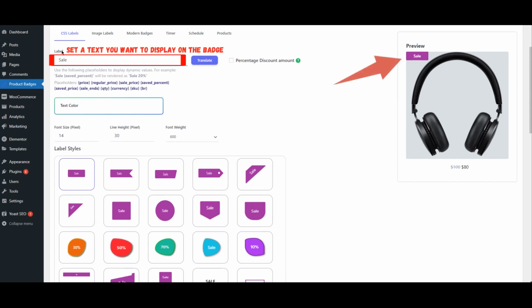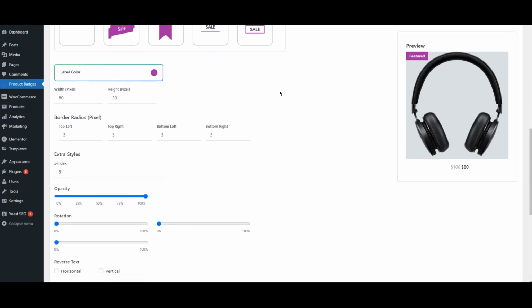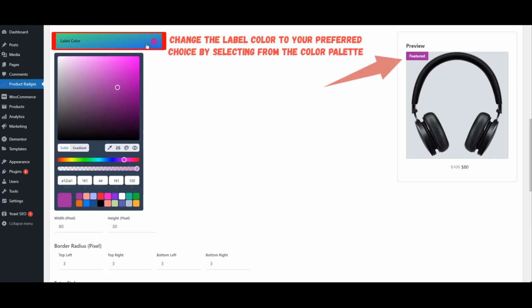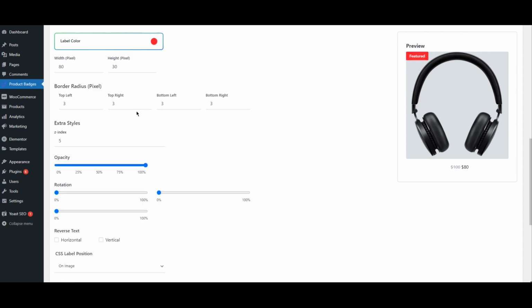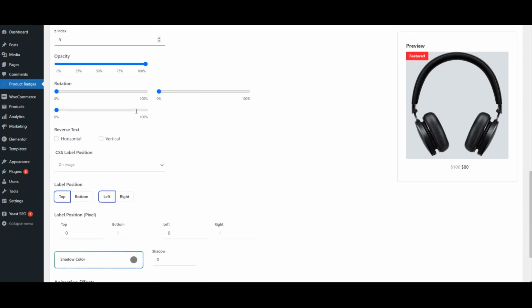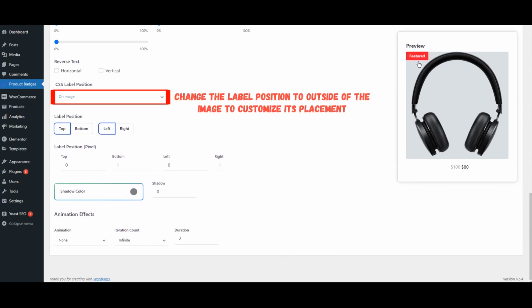Set a text you want to display on the badge. Change the label color to your preferred choice by selecting from the color palette. Change the label position to outside of the image to customize its placement.